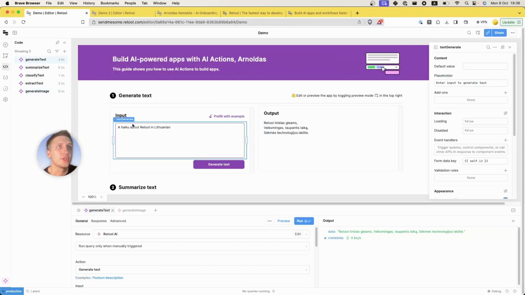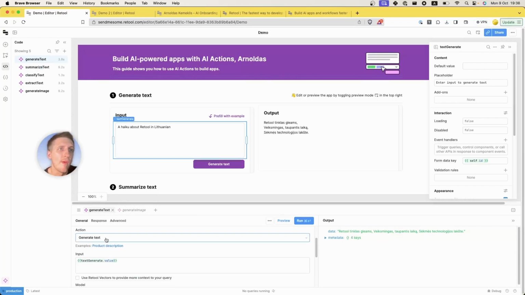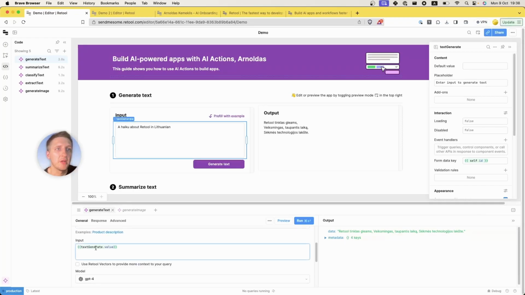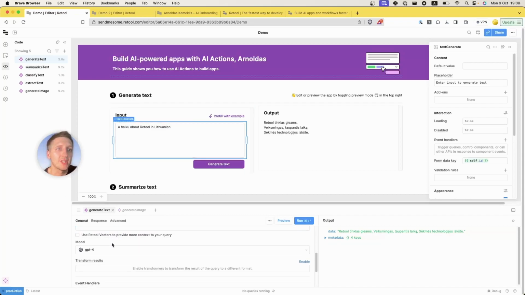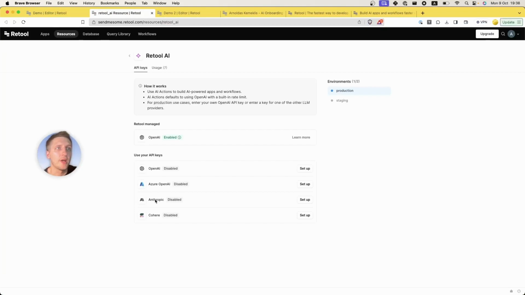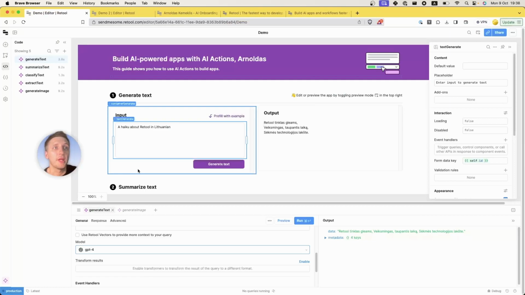So in this case, it generates text. Here's that function that you can create, add a query. The query is called Retool AI. And all you need to do is select what action you want and then select which text to go from. What's interesting is that you can use any model, right? These are the main models from OpenAI available, but you can actually set up other sources like OpenAI from Azure, Anthropic, Cohere, and they might be adding more.